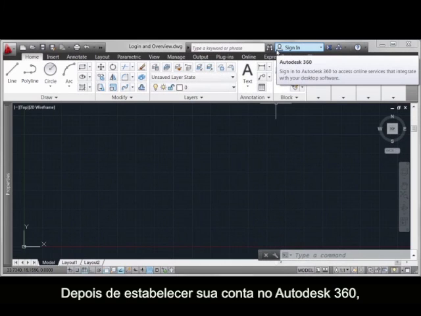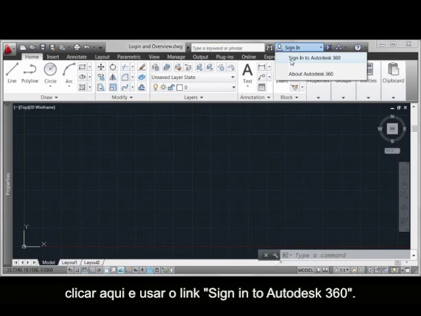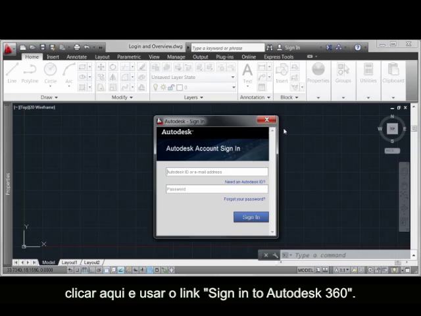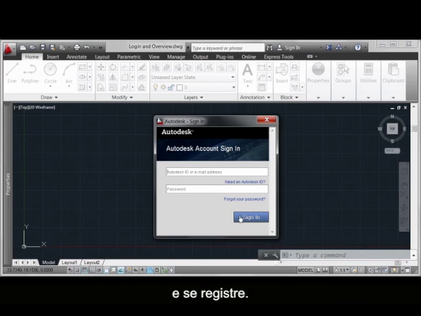Once you've established your Autodesk 360 account, you can come back to AutoCAD, click here, and use the Sign In to Autodesk 360 link. Now, you'll be prompted to enter in your ID or email address along with your password and sign in.